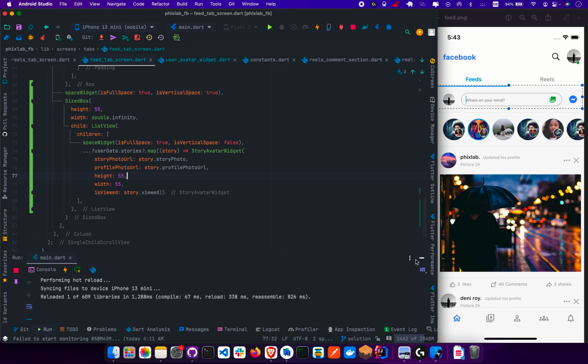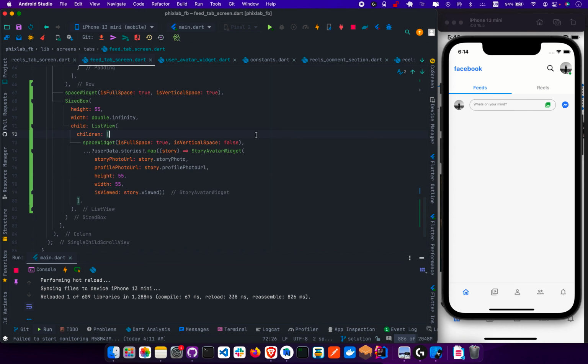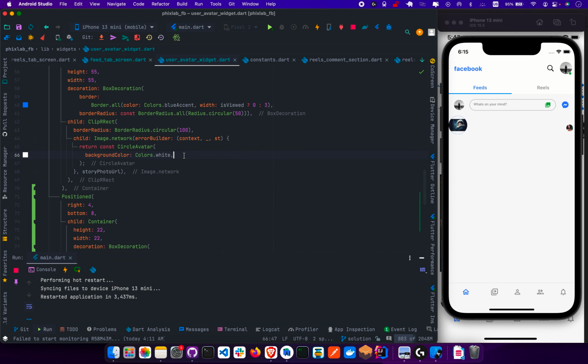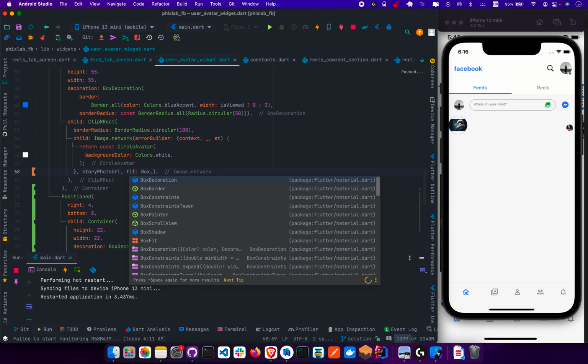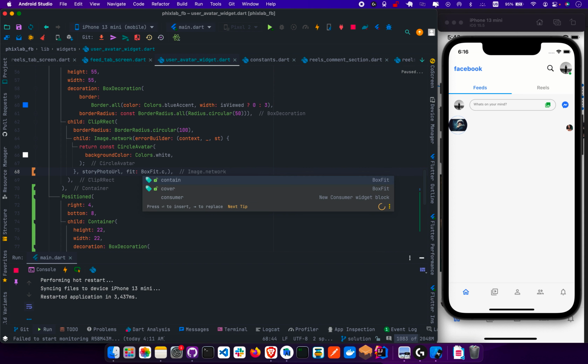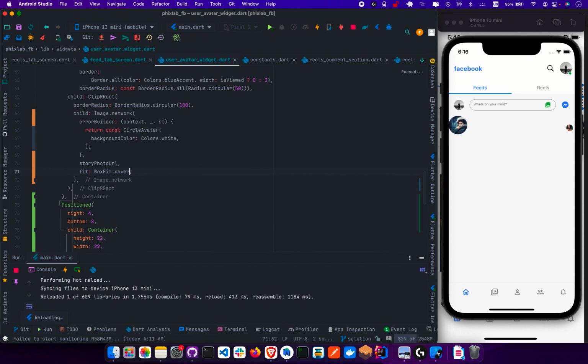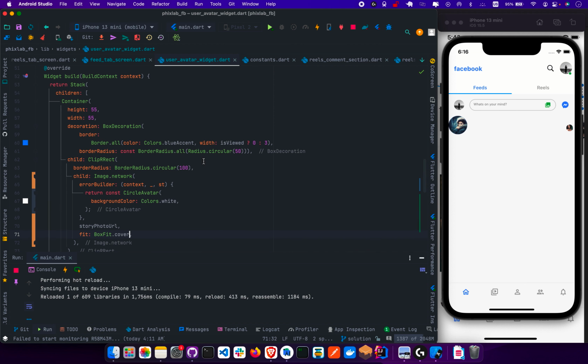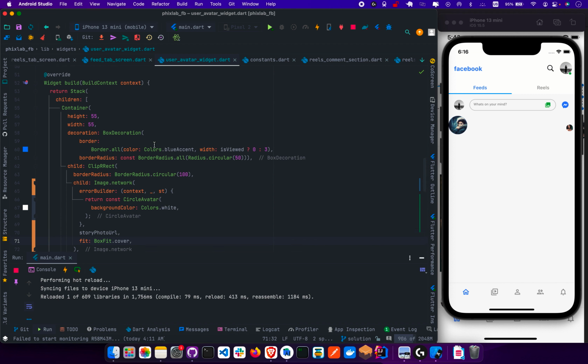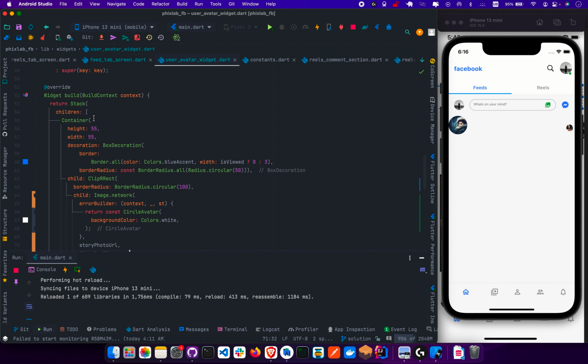Okay, so after that, let's just save this and see. So this guy also needs to have a fit, so box fit over as well. So let's work on why it's actually running away from the position. So we have the positioned.